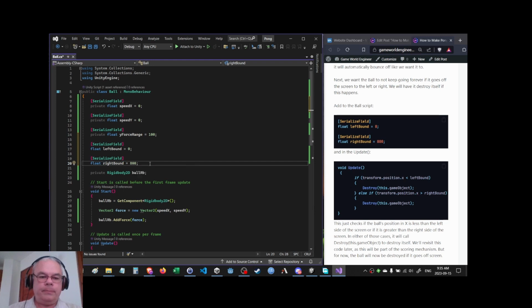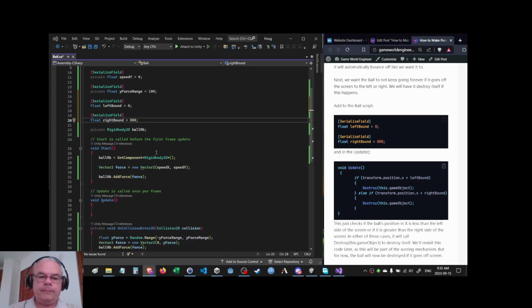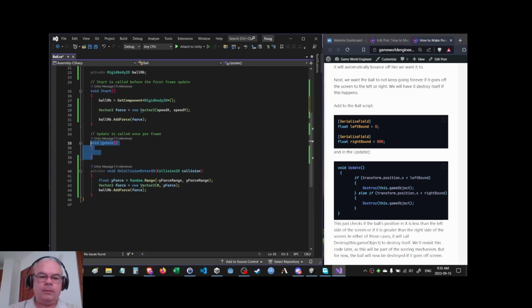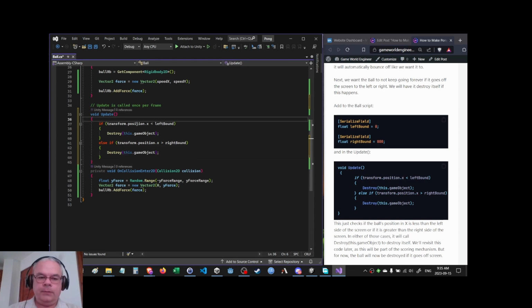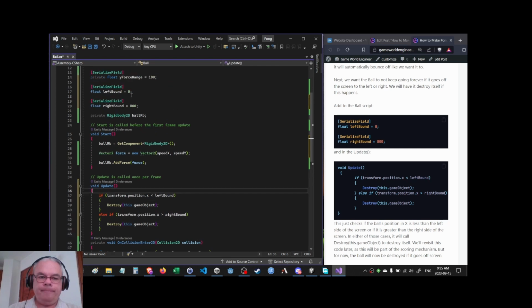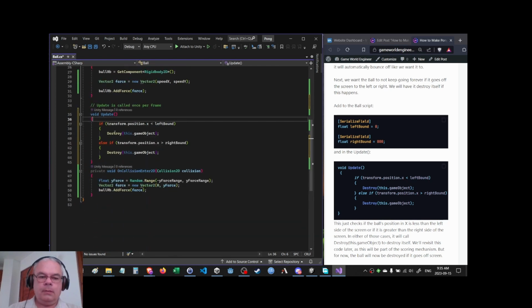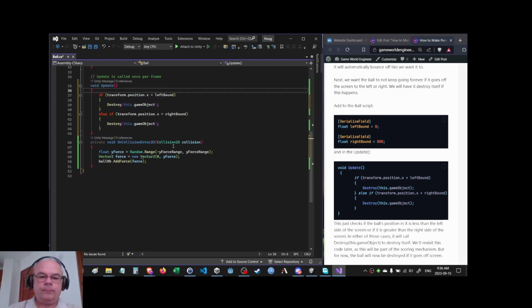All right, so left bound 0, right bound 800. So what we want to do here in the update method, I'm just going to replace the whole thing, is if the ball's transform goes off the left side of the screen, which is 0, then it destroys itself. Else, if it goes off the right side of the screen, which is 800, it will also destroy itself.